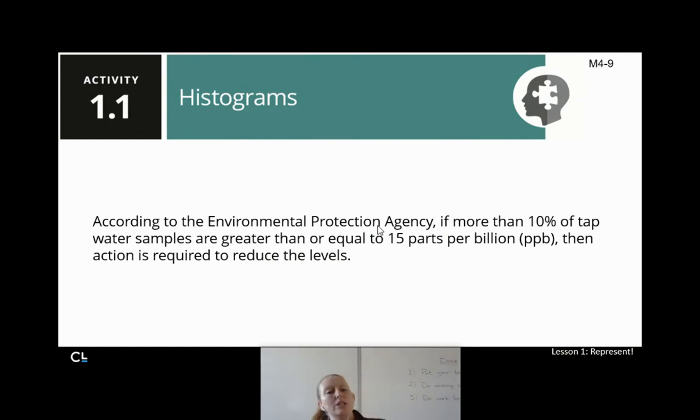Now, according to the Environmental Protection Agency, if more than 10% of tap water samples are greater than or equal to 15 parts per billion, then action is required to reduce the levels. So you've gone out, you've checked all the sites. If 10% of your sites or more have too much lead, they're over that 15 parts per billion, then by law, they are required to do something about it.